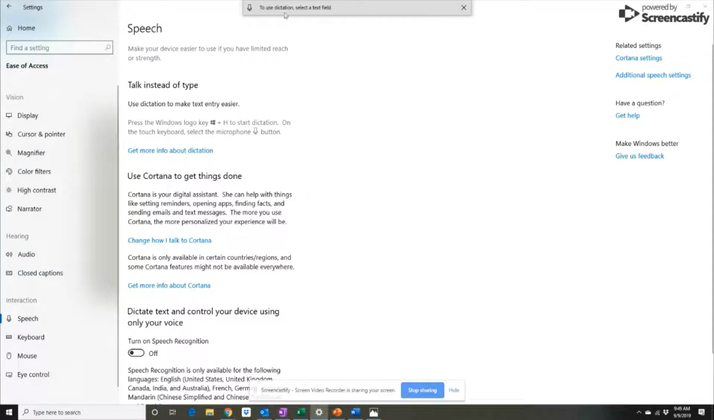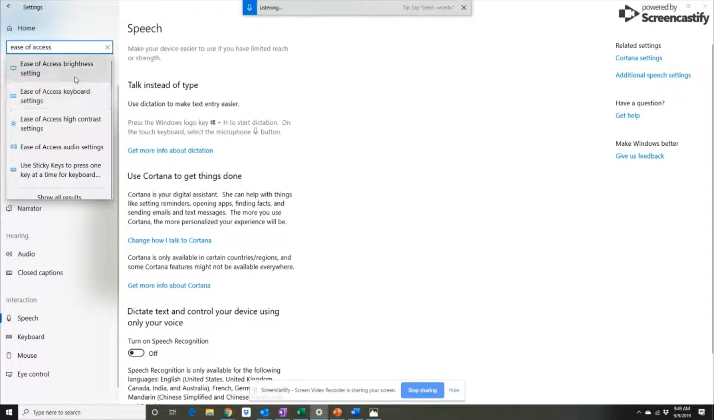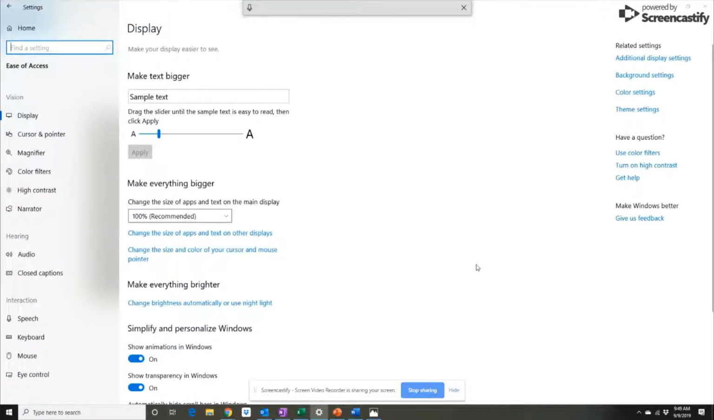All right, so I just did that, and this bar popped up right here. To use dictation, you have to select a text field. So a text field would be like a search bar. Like over here, up in the upper left-hand side of the screen, find a setting. If I click on this and then click the microphone, I can use this in order to search for a setting. So let's try that. Ease of access. And I was able to do my search partially hands-free with dictation.